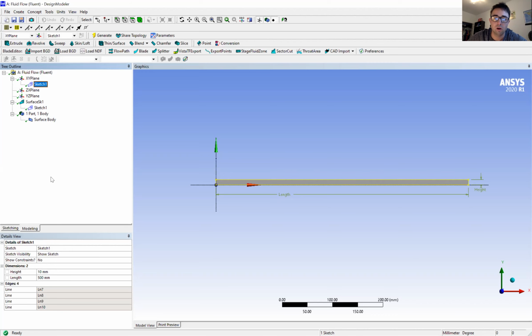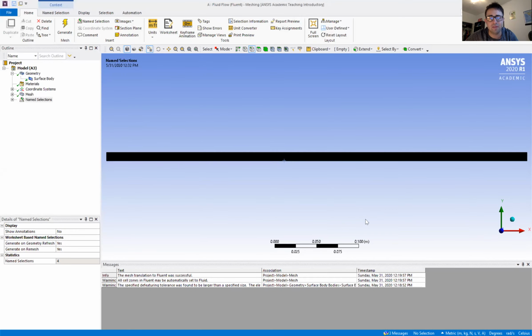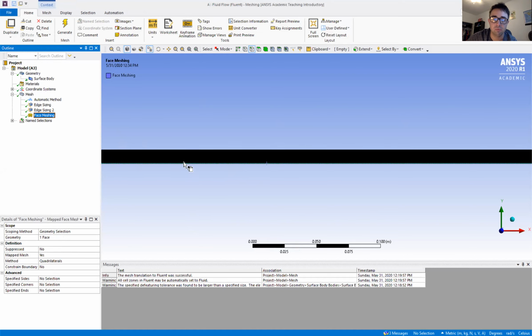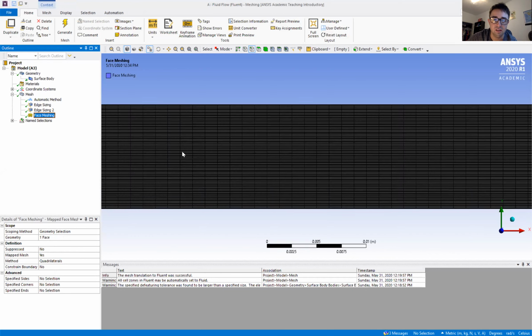Next, we're going to go to our meshing again. Again, this is the exact same process as I did in the other two. Automatic method, I did the edge sizing between the inlet and outlet. I did the edge sizing between the top and the bottom, 400 divisions. For the first one, I did 250. Base meshing just brings it all together and makes it all nice and organized and neat.